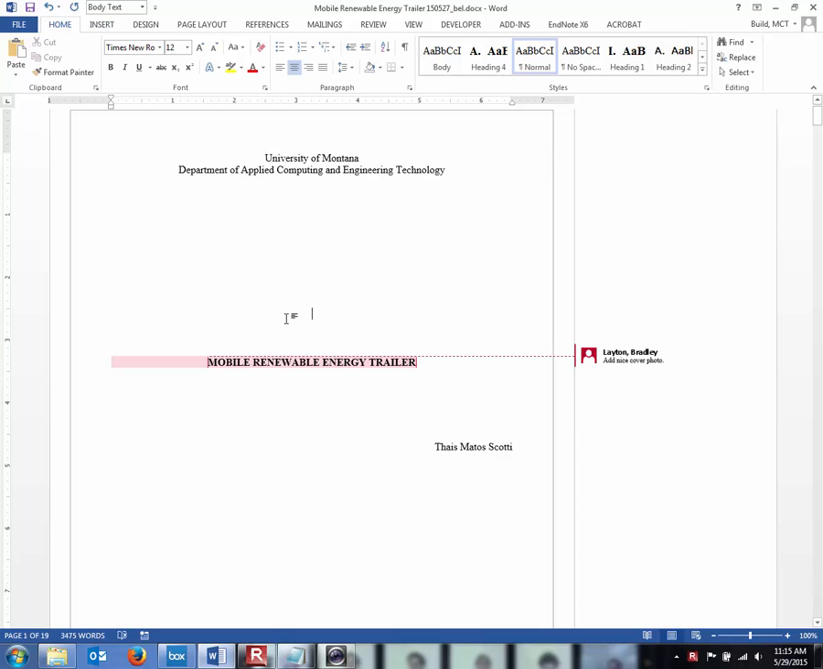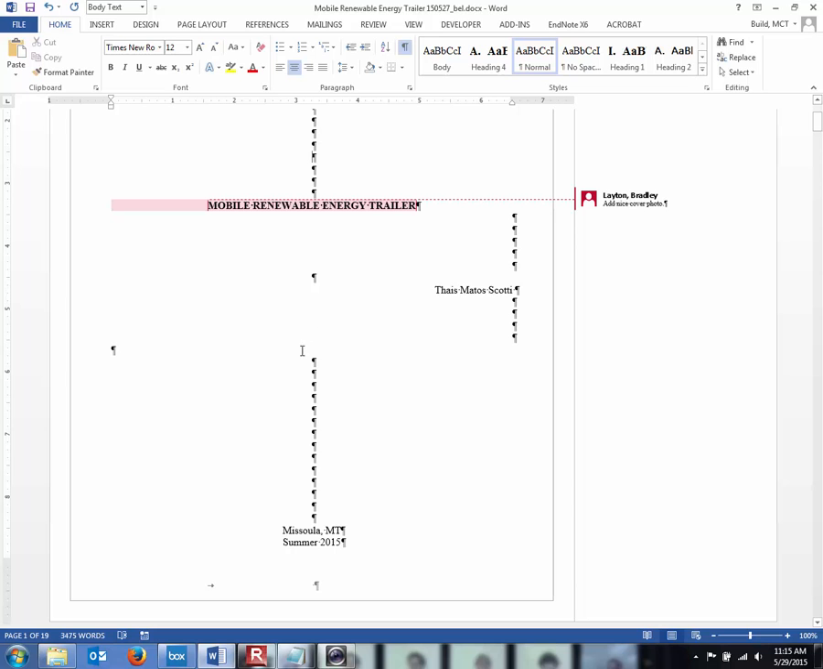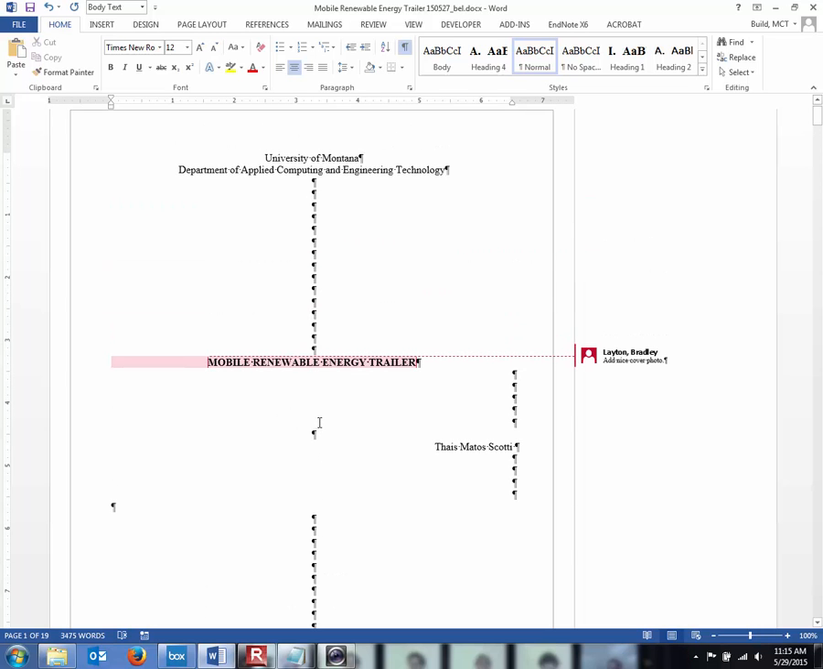I'm going to turn on the meta characters with Control-Shift-8, and I can see all these paragraph returns. For now that's fine, but in general we try to avoid those and just put in line spacings. I also try to avoid pre-formatted Word documents and templates because there's all that code you can't really touch. Being able to see your own returns is a better alternative.